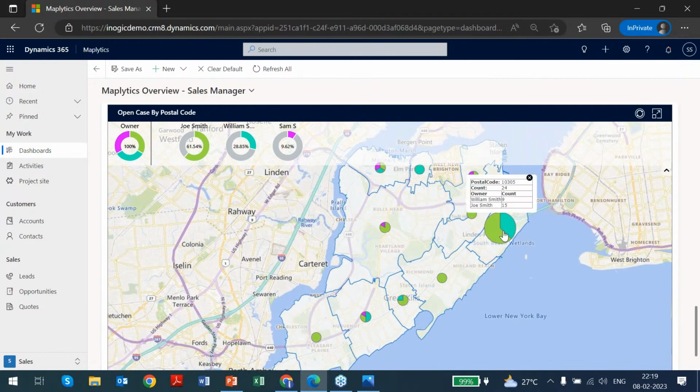So you can see the open cases are there. Now these open cases have further been categorized based on the various owners they have. Here you can see the various categorizations and the colors of the categorization. You can hover on the pie charts to see the respective details of how many cases are there in each of the postal codes.